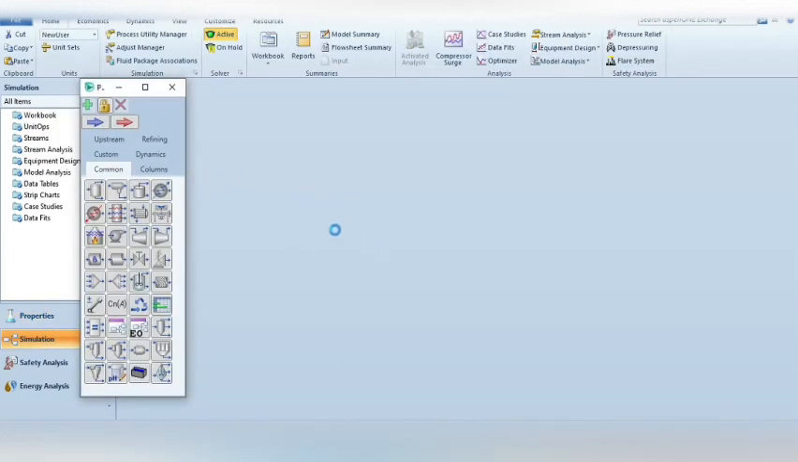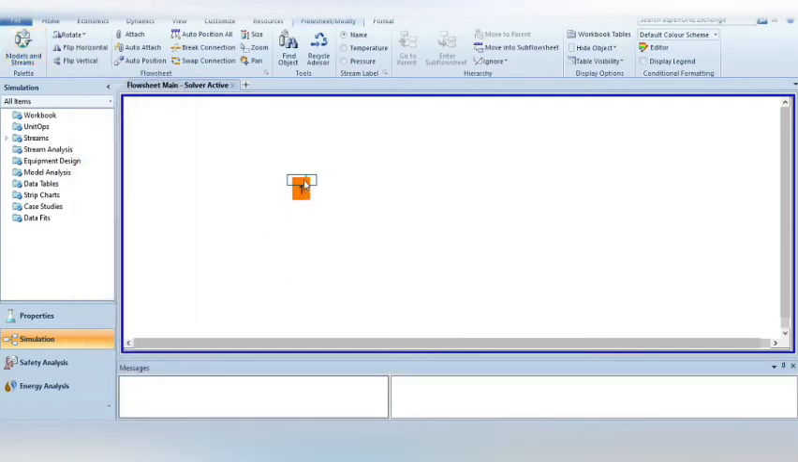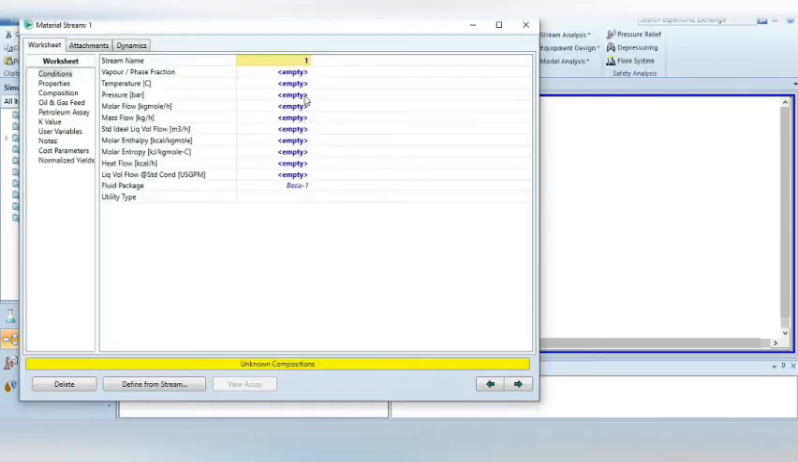Okay, now we are in the simulation environment. We have to specify a material stream. Just press this blue arrow and then press again in the flowsheet. Close this tab, double click, and write the name of the stream. So we can write it like bubble point.